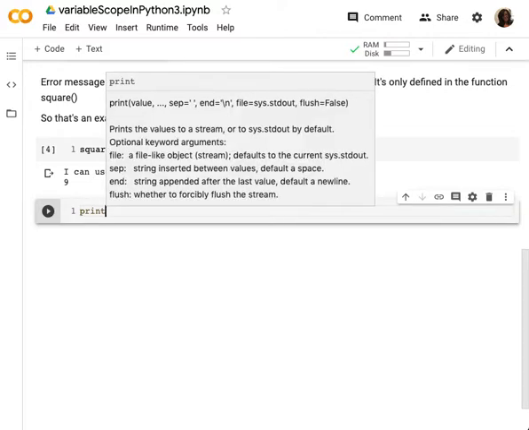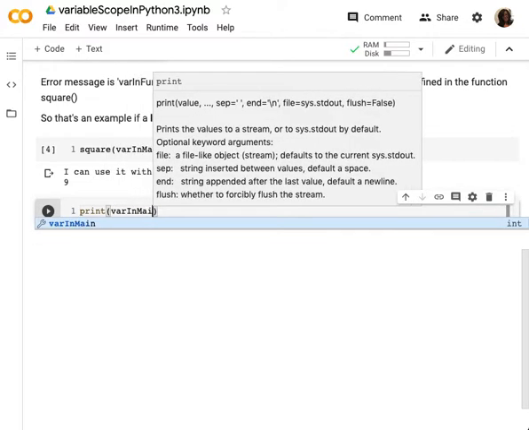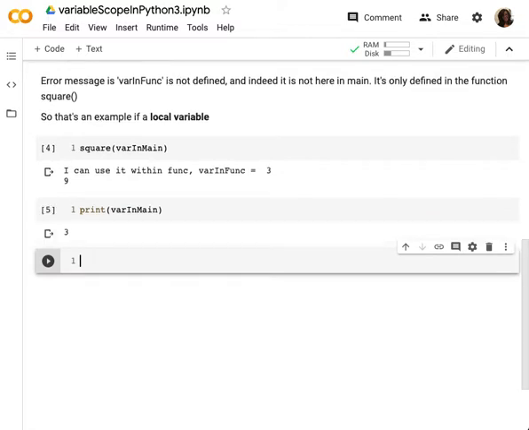Print var in main. Exactly as we expected, it is a 3. It didn't change. We haven't done anything to change it. Then let's do, it turns out that I can use var in main inside the function.